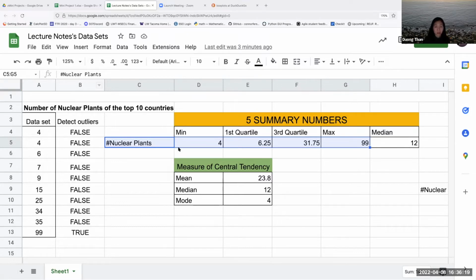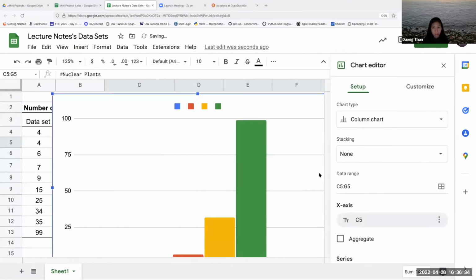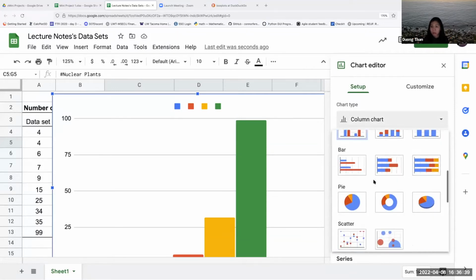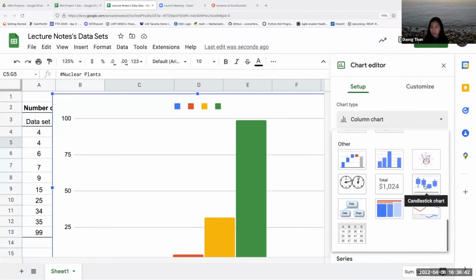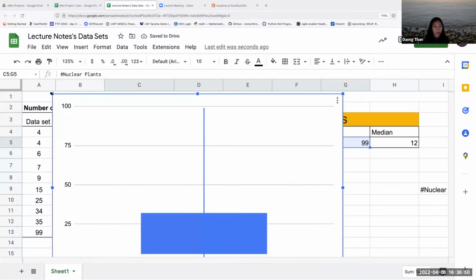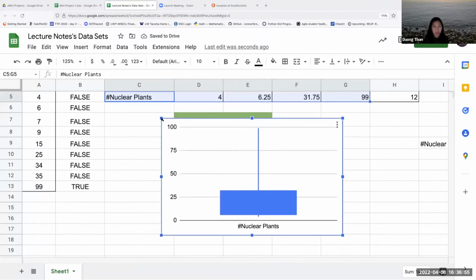Selecting these columns, one row. Remember that you have to order this information from minimum, first quartile, third quartile, and the max in a row. And then you click insert chart. It gives you some sort of chart, but we don't need this chart. We want to select this chart, which in Google Spreadsheets is called a candlestick chart. Here we go. Right away, you have a box plot for this data set.